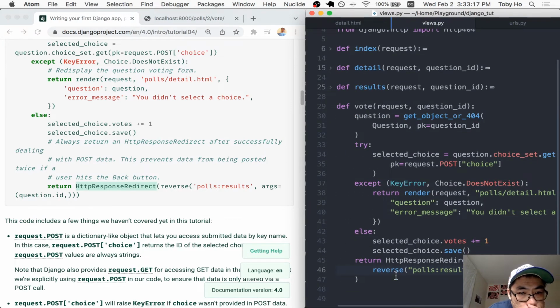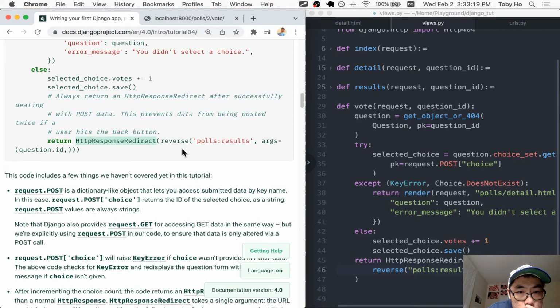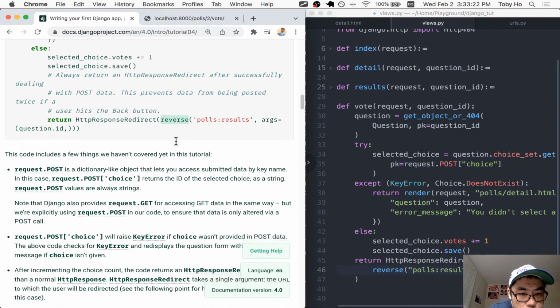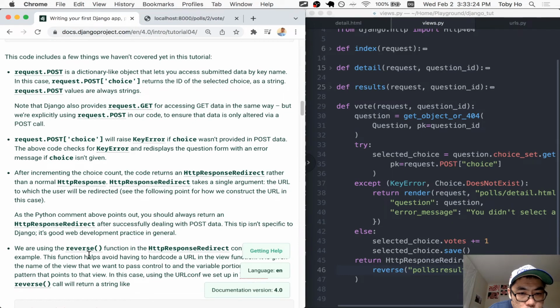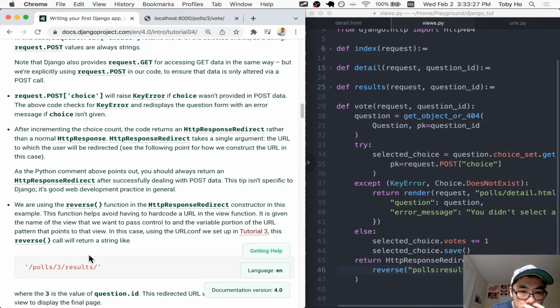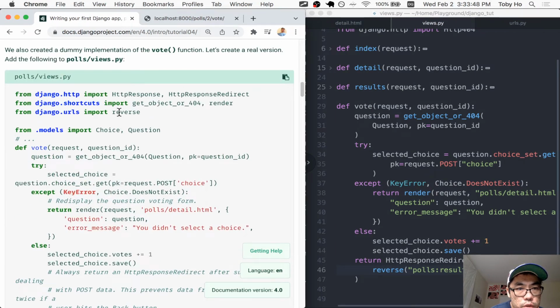Alright. I want to read about what this reverse thing is. We're using the reverse function in the HttpResponseRedirect constructor in this example. This function helps avoid having to hardcode a URL in the view function. It is given the name of the view that we want to pass control to and the variable portion. Where does this reverse function come from? It comes from django.urls.